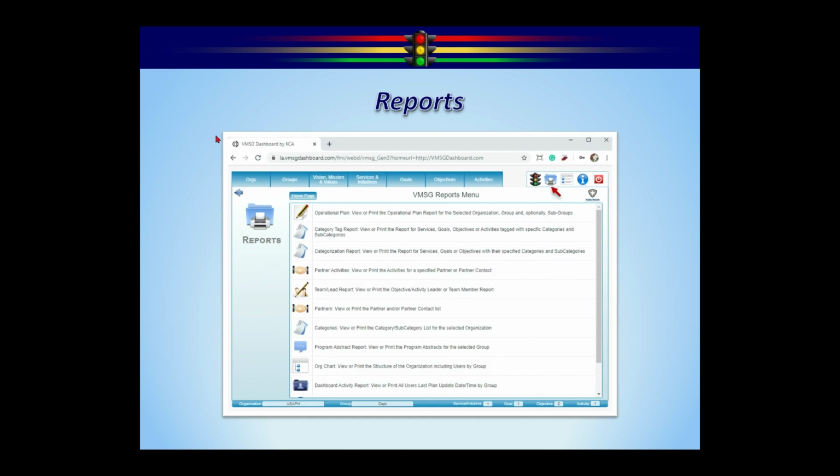There's a bunch of different reports in the system. For today, I think there are five of them we're going to talk about. The operational plan report at the top is by far the most used. The category tag report, categorization report, and categories report are used for 3-dimensional planning. We're going to go into those reports when we do the next training in about a month on 3-dimensional planning. But for now, we're going to talk about the operational plan report.